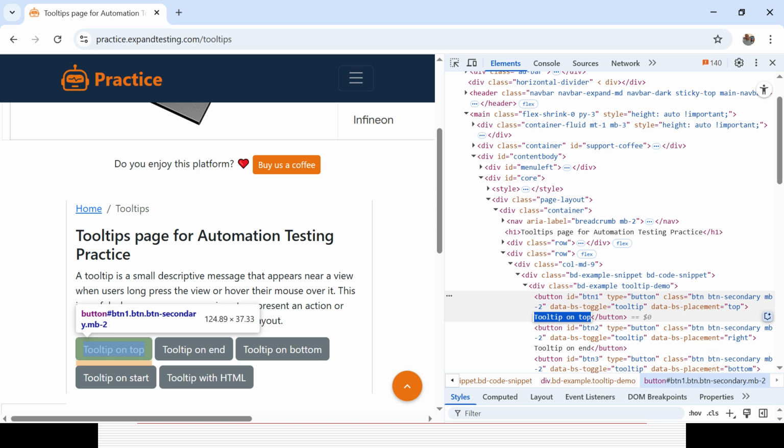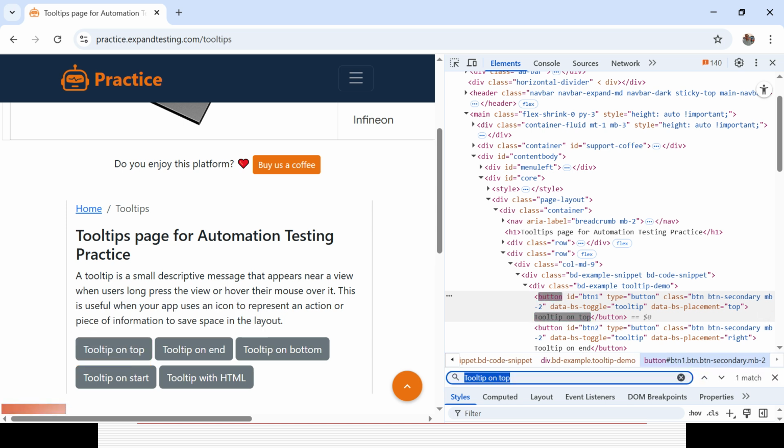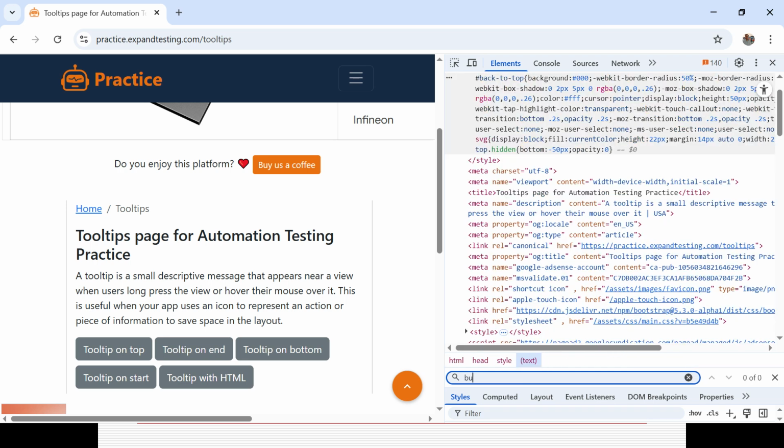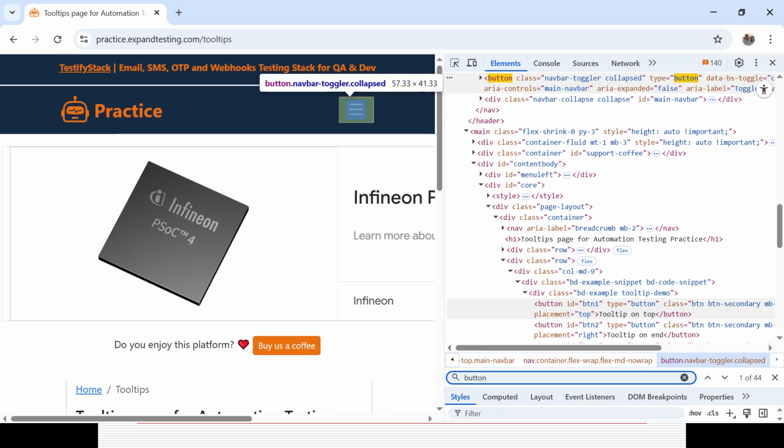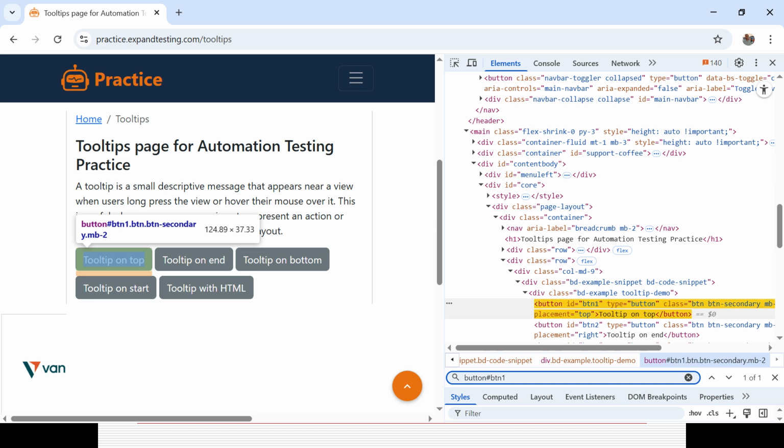So let's first try to create a selector here. The button is the tag and the ID is button1. So we will give the tag, then hash, then the ID. That will highlight the element.